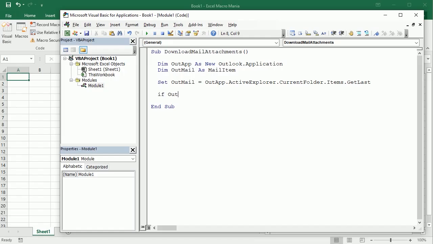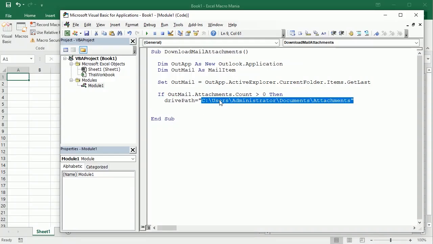Now, if mail item dot attachments dot count is greater than 0, so if it has attachments, then we're gonna set the path where we want to save those attachments, for example, into this variable, and I'm gonna set that to this path in my drive. To see users, the username, administrator, documents, and a folder that I've created to save the attachments that I call attachments.